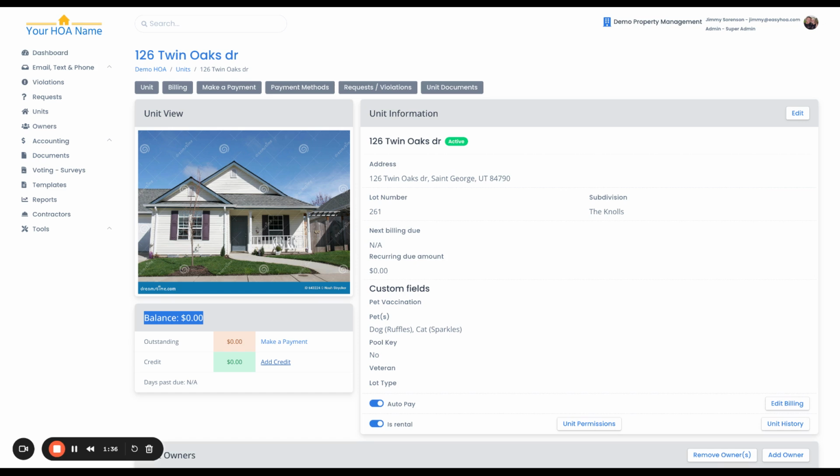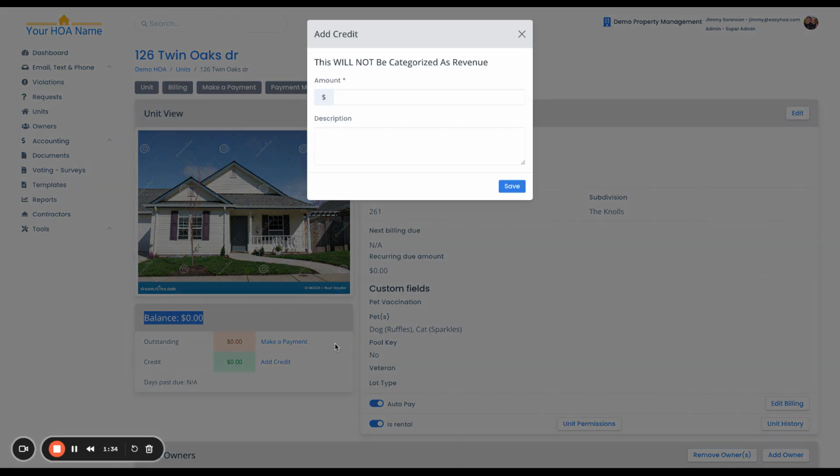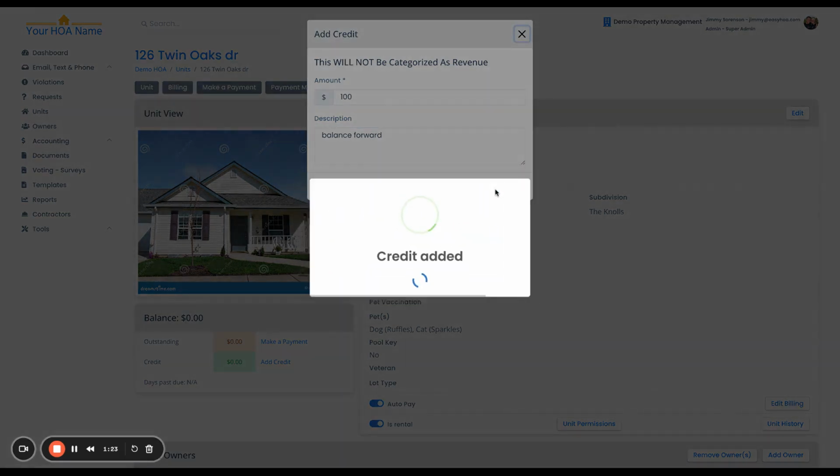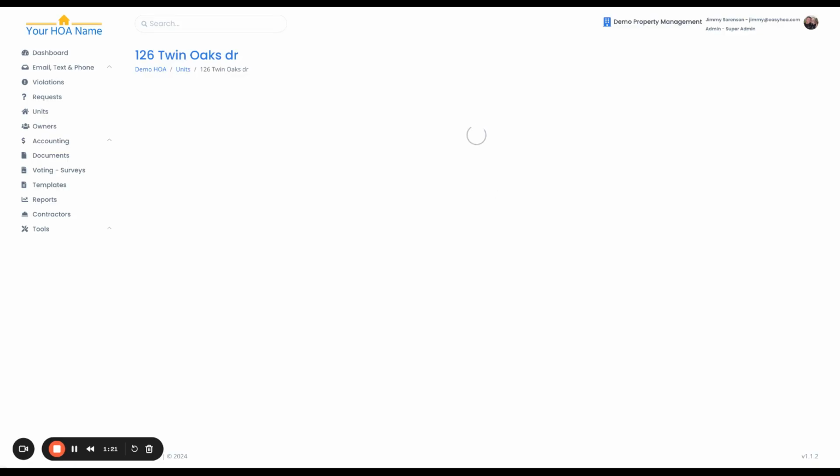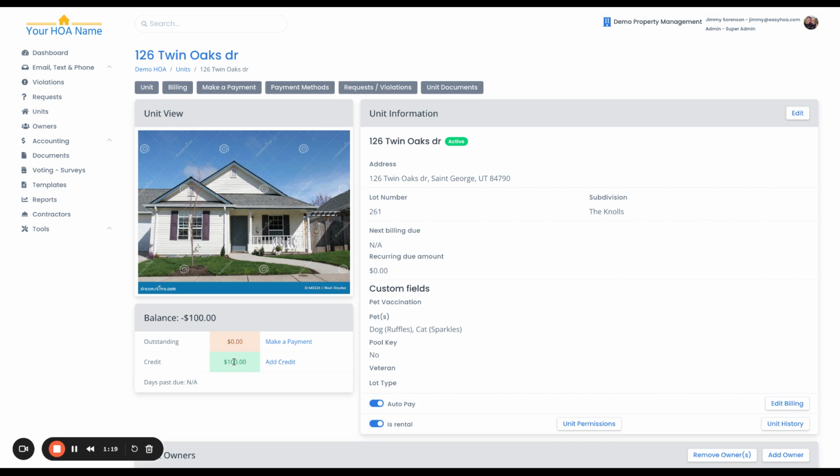But if you do add a credit, it's just right here, push a button, tell it how much you want to add, and say this is a balance forward, and then hit save, and it'll add that $100 credit to the unit right here.